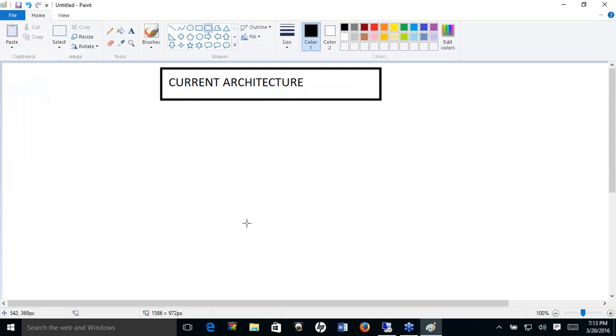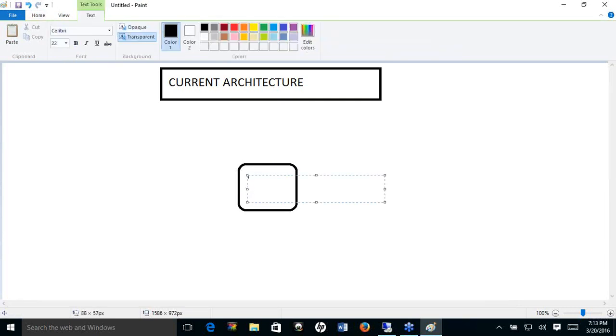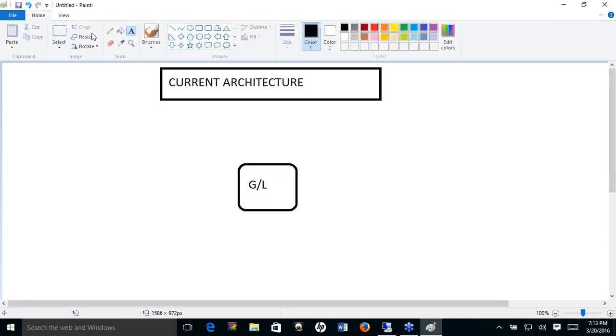Okay, so let me start here. Assuming this is my GL. What is a GL? A GL is a general ledger. Now I'm going to do a GL posting, which is like creating a new account, a new document, something I'm going to create now.